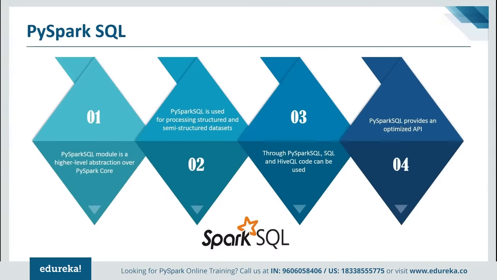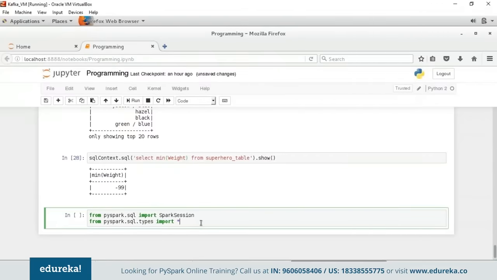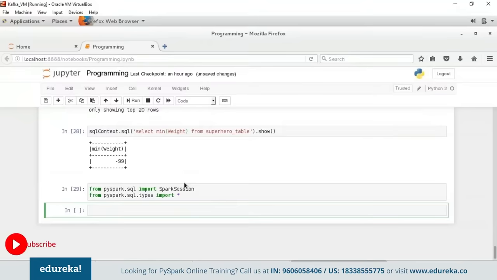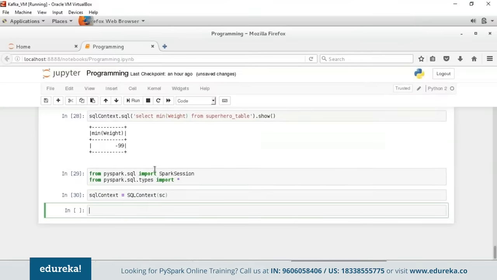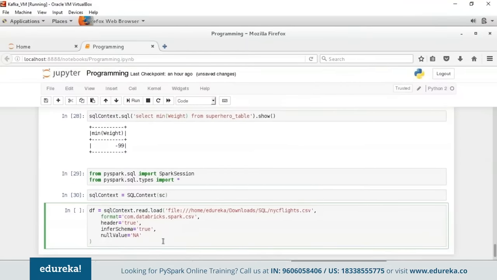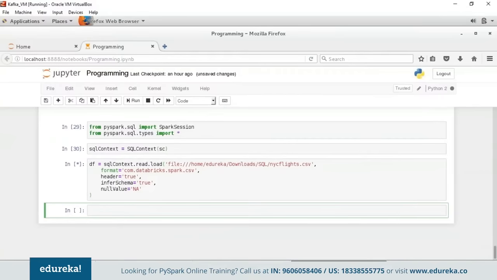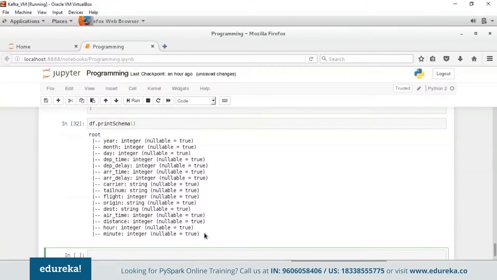Now let me show you how you can apply SQL queries in our data frames to make them more accessible. So let's import the Spark session, and also let's import Spark SQL, which is the SQL context here. Now in order to load our data into a data frame, we use the SQL context here. Earlier in the data frame, we used spark.read.csv. Now here we are going to use the SQLContext.read.load. We have provided inferSchema as true, and the header is also true. Now let's load the data into the data frame df. Now let's have a look at the schema of our database.